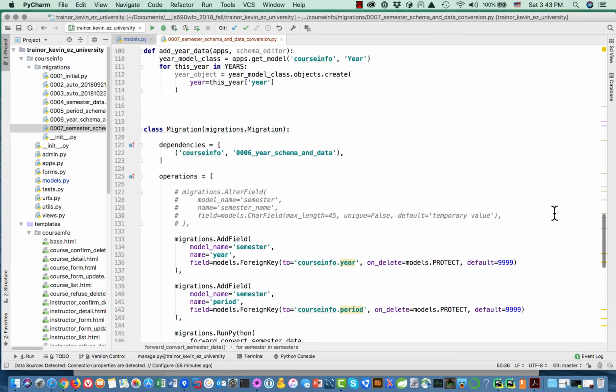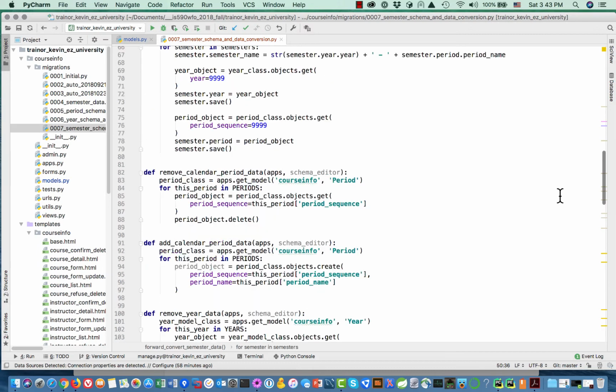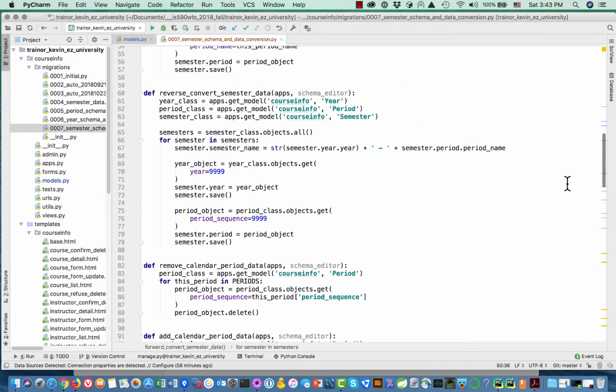So how would we put it back in that state? Well, we would get a reference to the year object for that row, and we would connect it to the 9999 year, and then we would save, and then we would do the same thing for the period, and we would save it. Would we change the semester name?